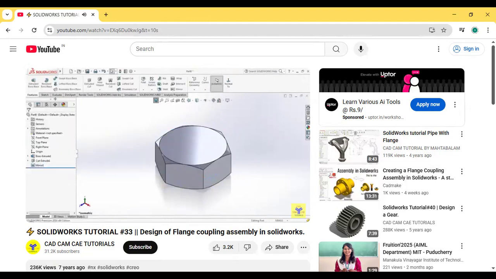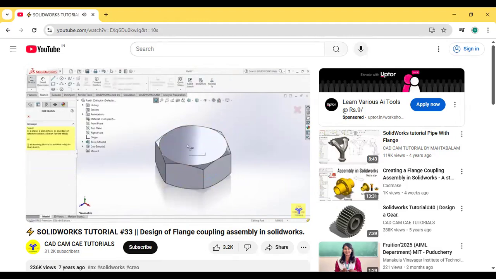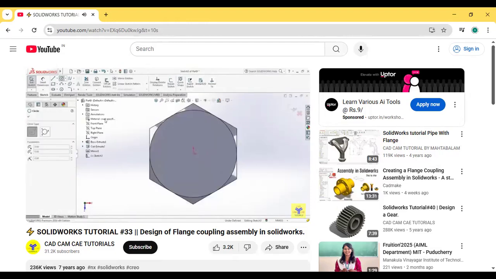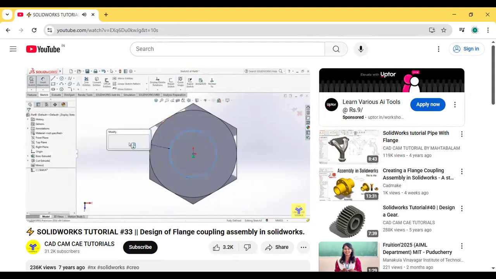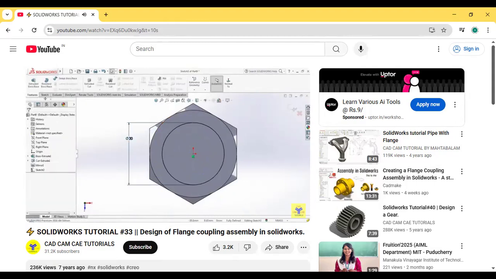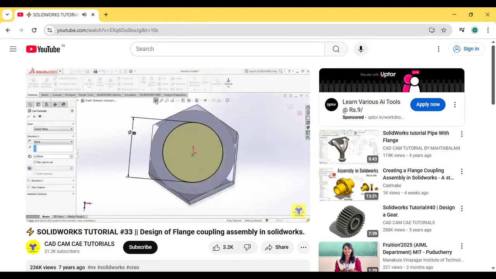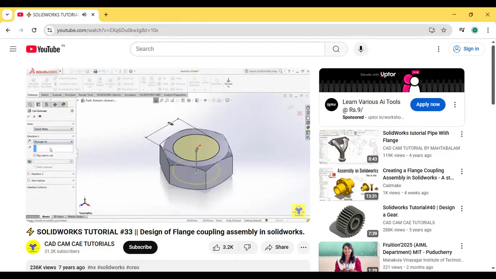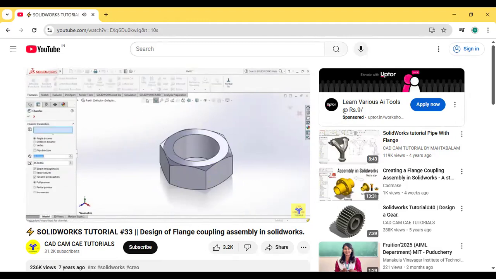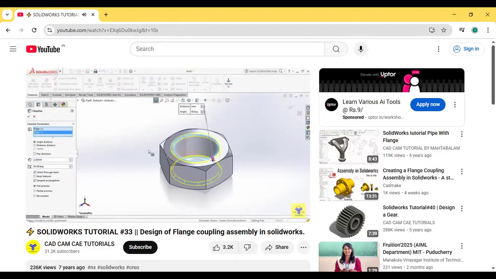Okay. Now we go to the sketch and select this face, make it here normal. Now here we draw a circle of diameter 20 mm. And now we go to the features and select the extrude cut feature and select here throughout. Okay. Now we go to the chamfer and give the chamfer distance as 1 mm. And then select here this edge and this edge.